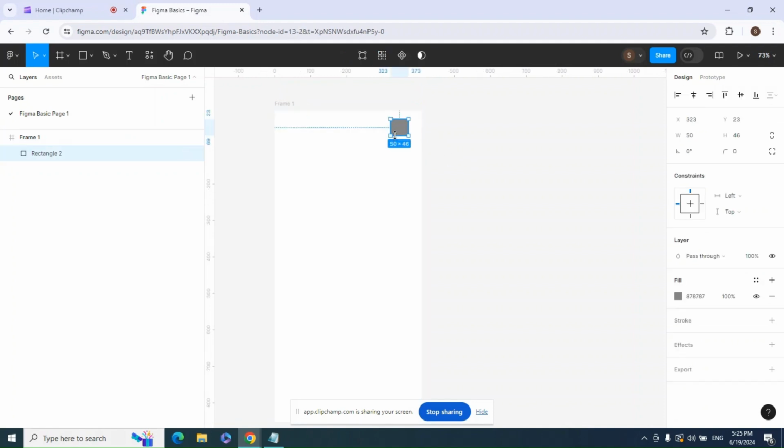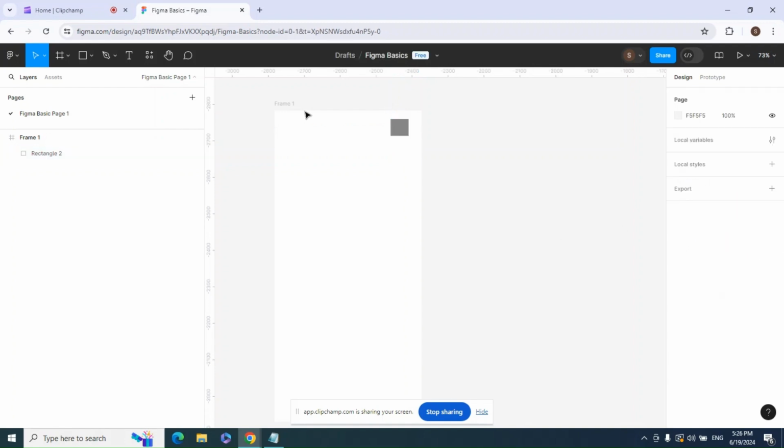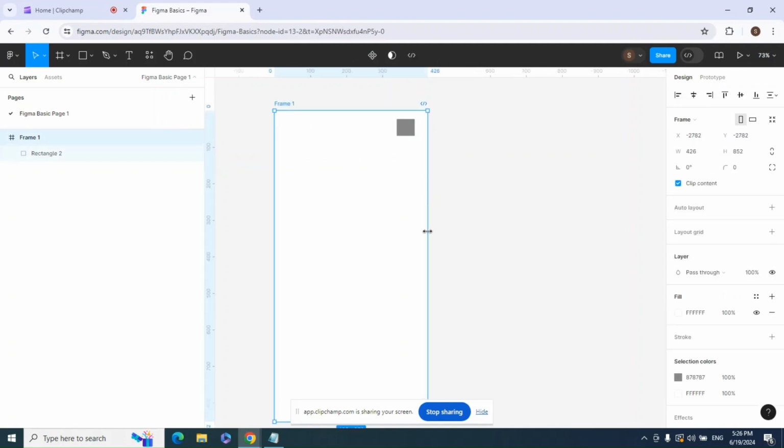How? Select this rectangle, and here you can see the constraints. This should be right side. See, the constraint should be right. Now if you increase the frame, along with the frame, it will move to the right side.